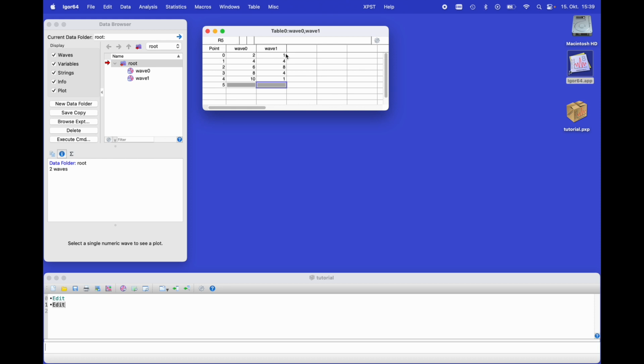You can see that Igor now created some columns and called these columns wave 0 and wave 1. Why wave? We have to talk about waves later in more detail. For now, these are just the names of the columns. You can see now in the data browser, also 2 items popped up with the names of these 2 columns. And now I first want to create a graph and plot wave 1 versus wave 0 as the X wave.